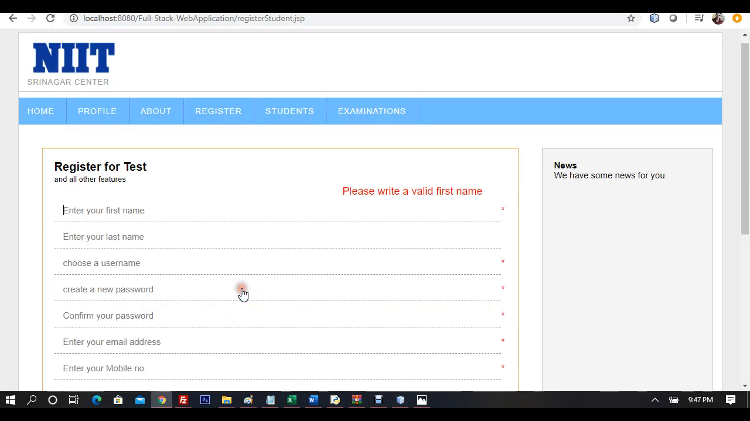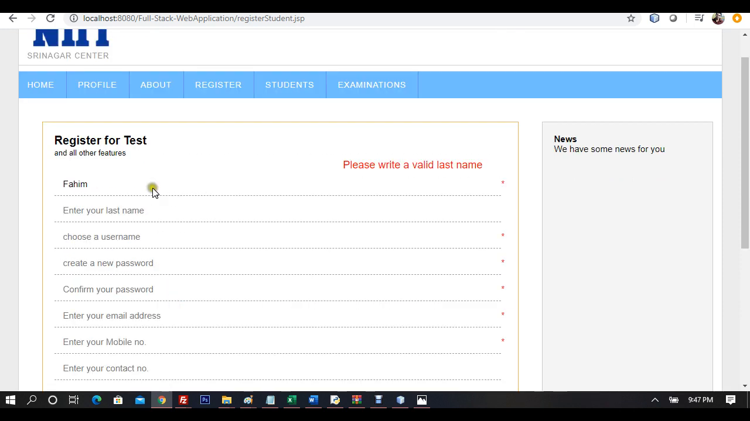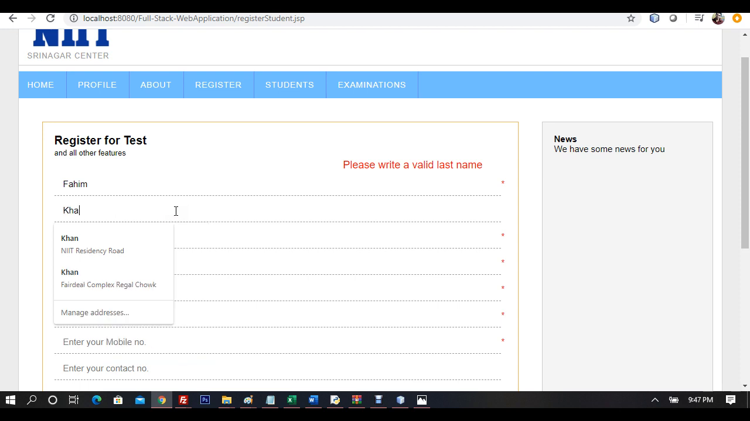I click the registration button, I go back and say, okay, the focus is here. Please write a valid first name. All right, I have written. Now please write a valid last name. Even if I click on register, I'm automatically scrolled up and I get this message: please write a valid last name. User-friendly messages are very good.